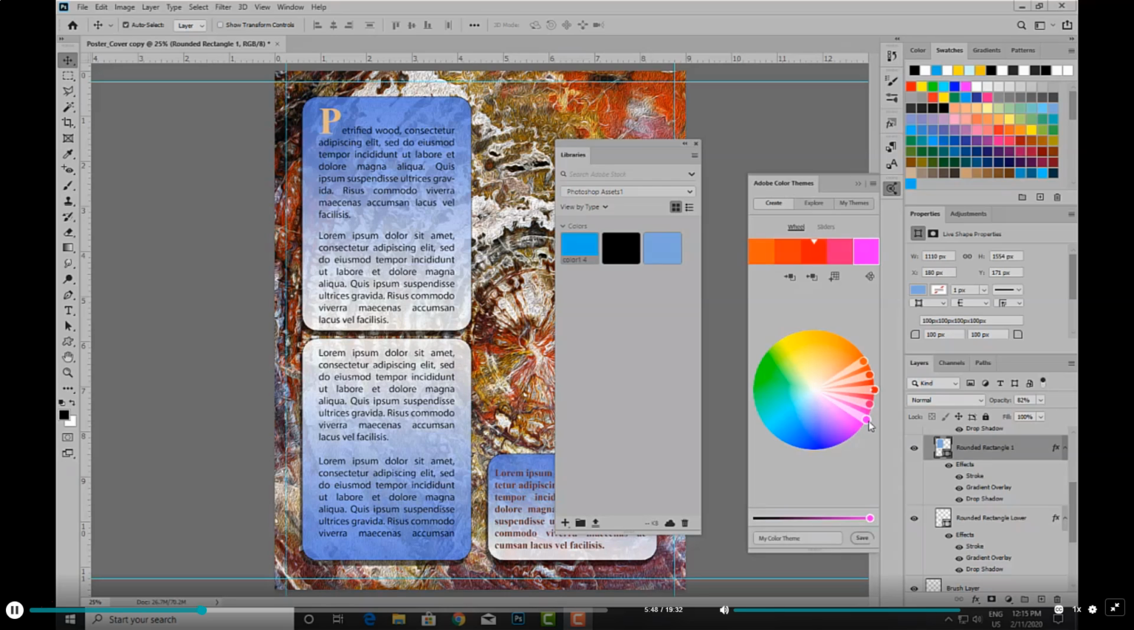When you have used the Adobe Color Themes panel to create a group of 5 colors that you want to save as a theme to the Libraries panel, here's what to do next. At the bottom of the panel, where it says My Color Theme, rename the theme to an original name like Poster Project, and click the Save button.